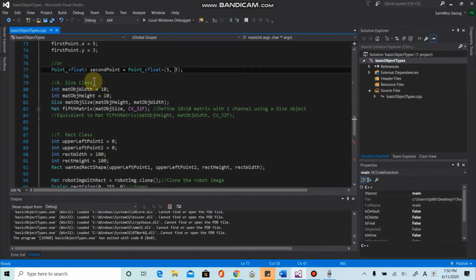And the sixth class is the Size class, and this will be useful when you define the matrix object.